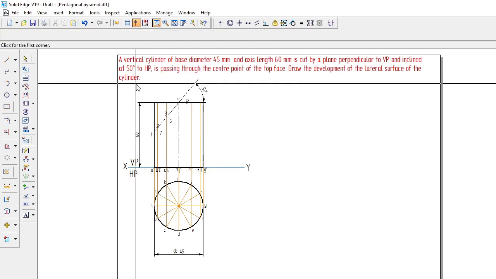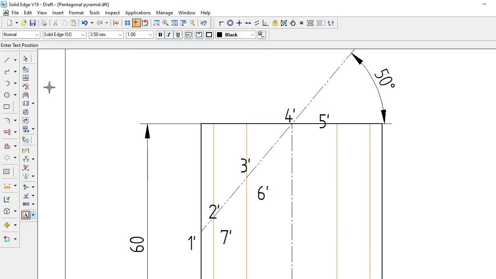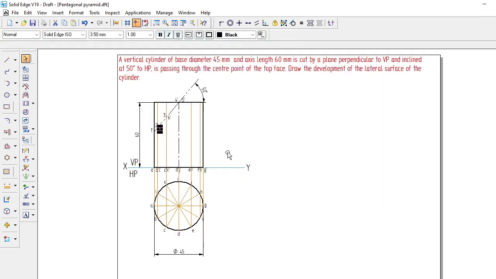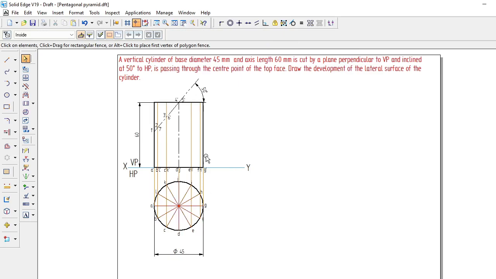Let me rearrange once again these points properly so that you can understand easily. So here this is the A point. This is the second generator. This is the third one. This is the fourth. The fifth backside points I placed just below the cutting plane line, so you can differentiate that one clearly. Right. So now for this we have to do the development.